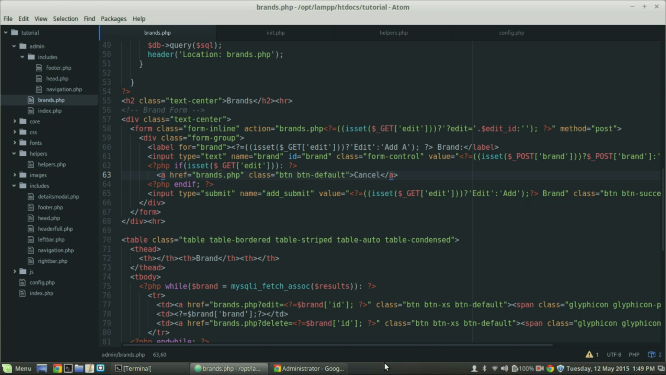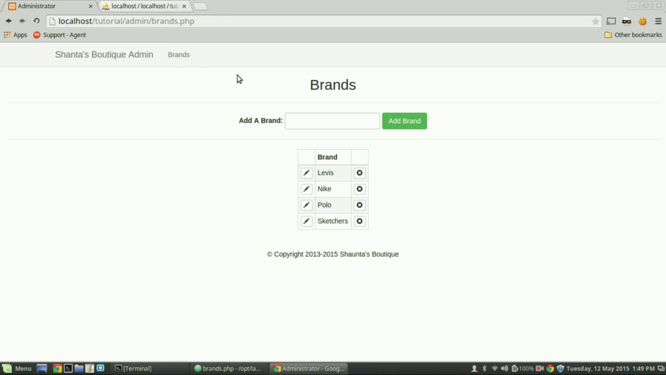So let's just check that now. If we refresh the page, you see that we don't have an extra button, but if I click on Polo now, we have a cancel button. So now I can hit cancel and it takes us back. So that essentially just adds a cancel button when we're editing. We don't want to edit, so boom, now we're back to our brands. All right.